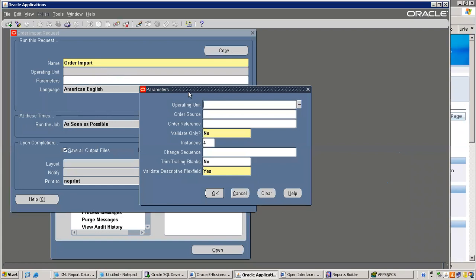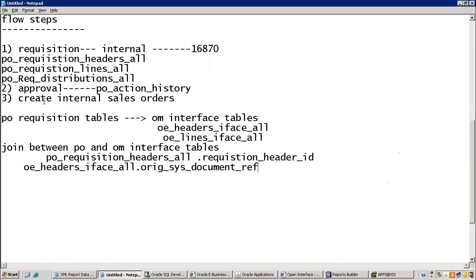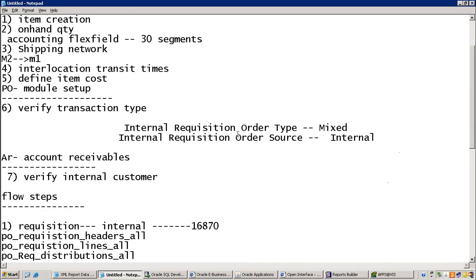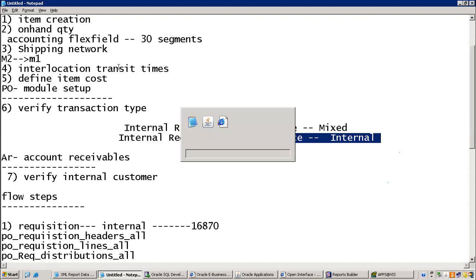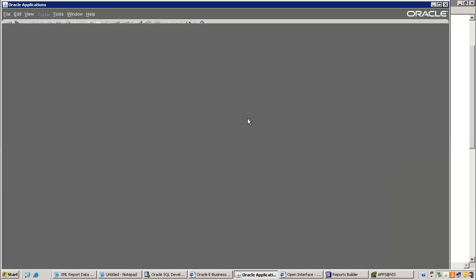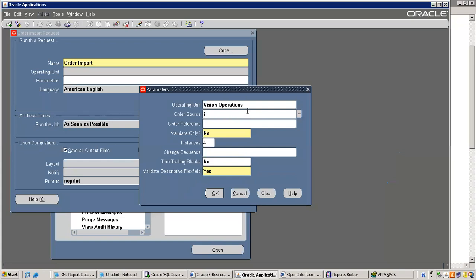Okay, operating unit name is Vision Operations. Order source. What was the order source we have set up here? Internal. So these are all the prerequisites, pre-populated values. That's why I'm saying, what should I enter here?